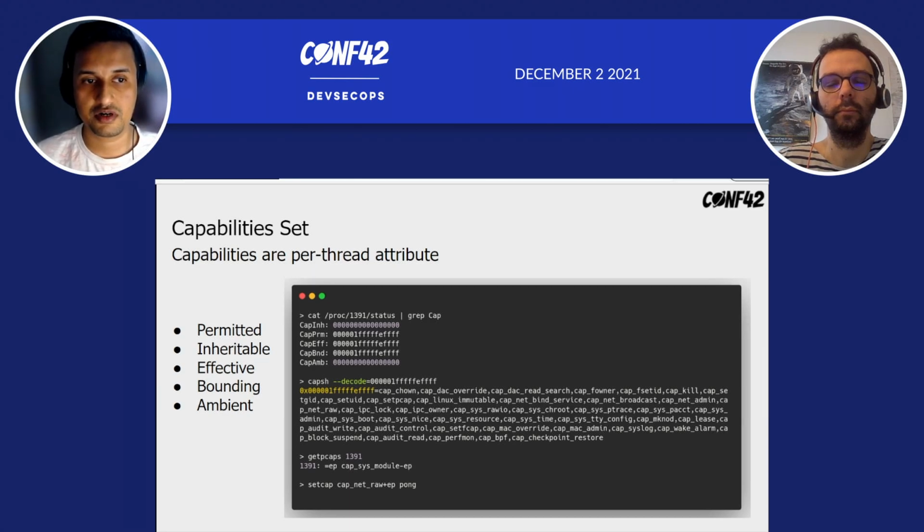The effective set is where the capabilities are verified for each privileged action that the kernel is doing. If a process wants to perform an action, the capability should be in this effective set. And then you have the permitted set, where basically these are the capabilities that can be introduced into the effective and inheritable sets.